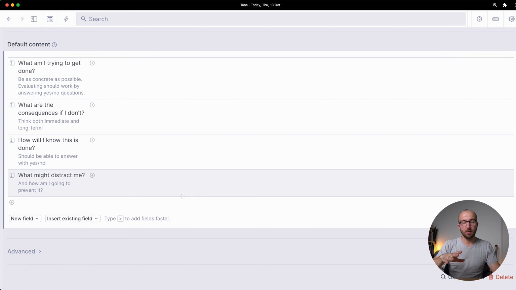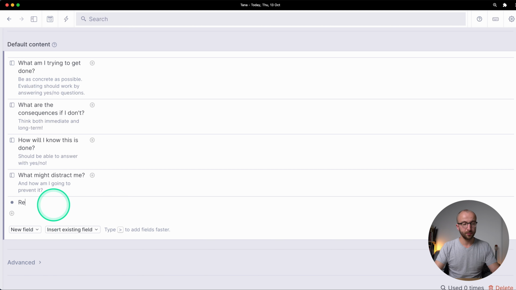Again, all of these are anything fields, right? So you don't have to fill out any specific configurations. The one thing that we're going to configure a little bit is the next field, which is the review field.